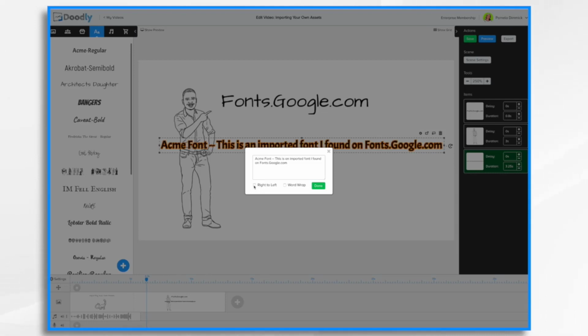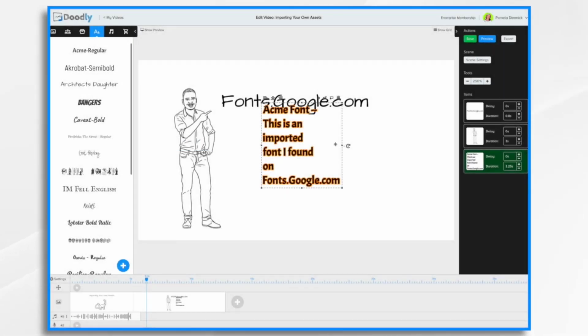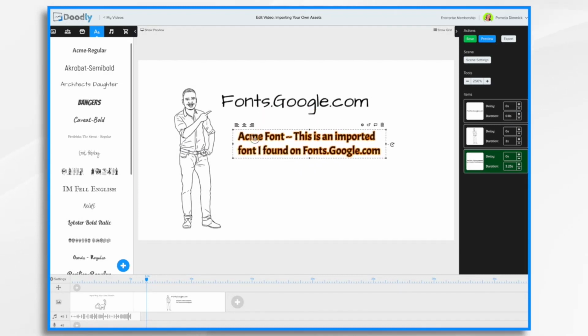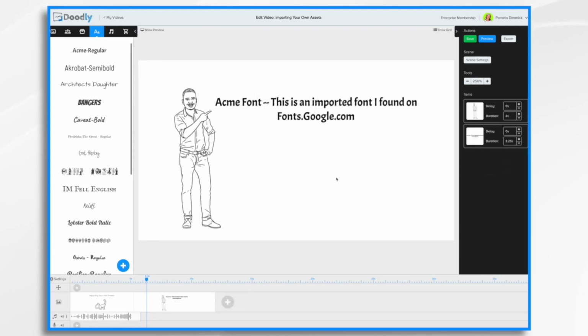While I'm at it, I can change the style from writing from left to right, which is traditional with English and other languages, or I can change it to right to left, if so desired. I can also use the word wrap setting, which allows me to have it on multiple lines. And there you have it, how to import your own assets into Doodly.